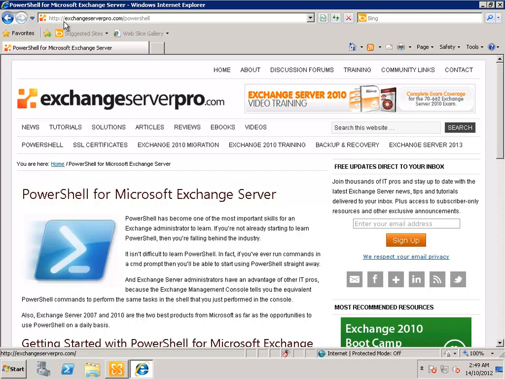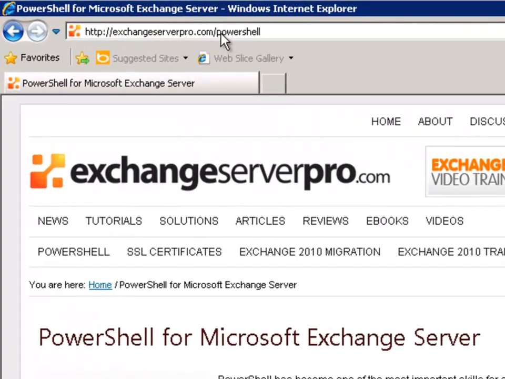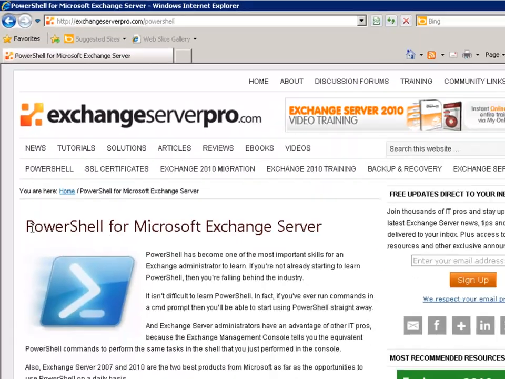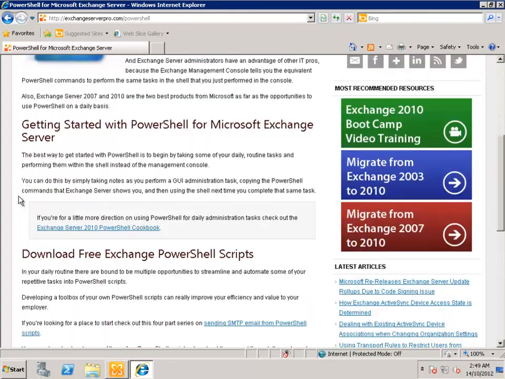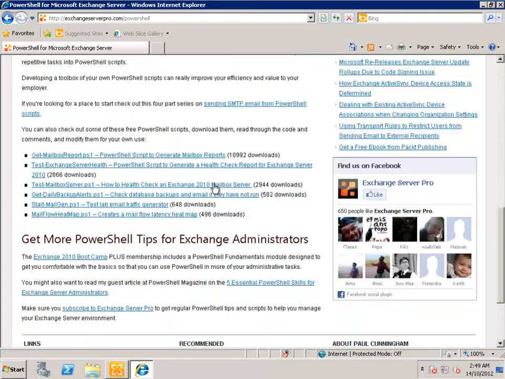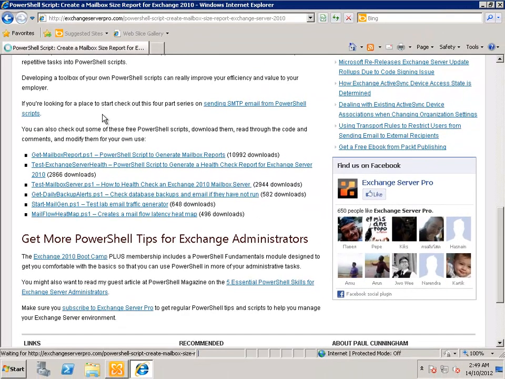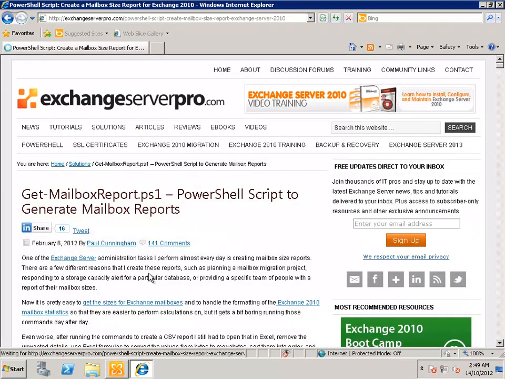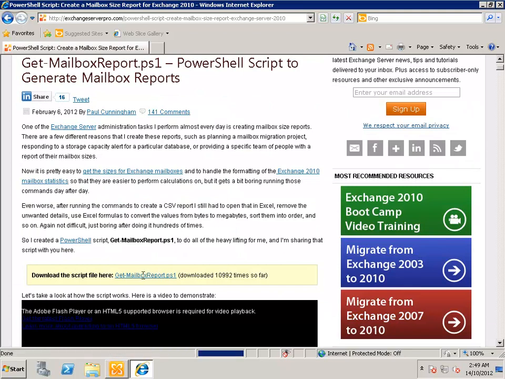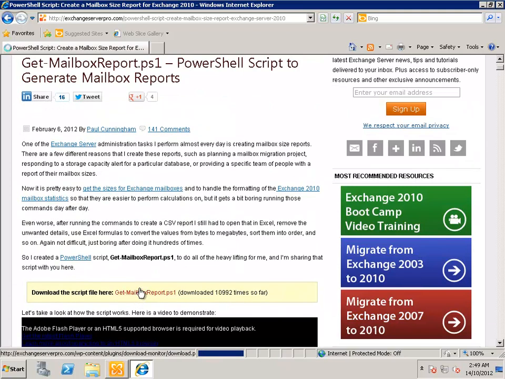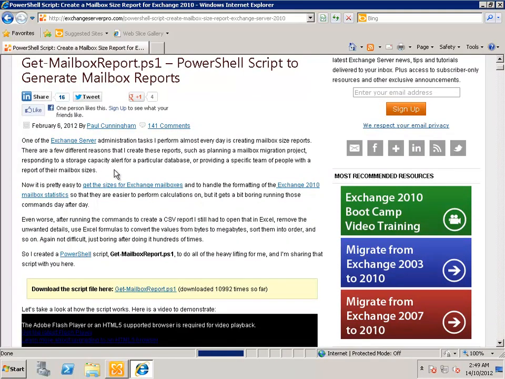So I've gone to my website, exchangeserverpro.com/PowerShell. And this is a page where I publish a series of PowerShell scripts. And one of the scripts is this get mailbox report.ps1 script, which is a PowerShell script to generate mailbox reports. So I'll go to the page where that download is hosted and just download the script file just here. It's a very small file, so that should download quite quickly.